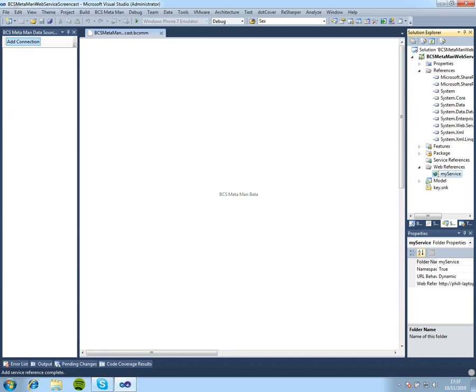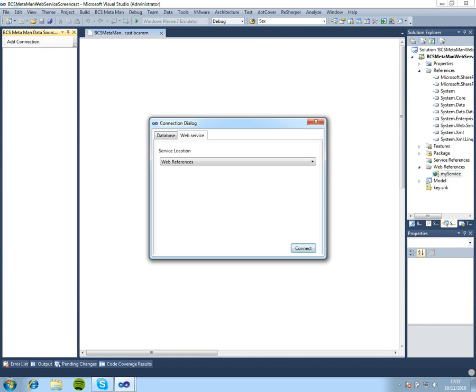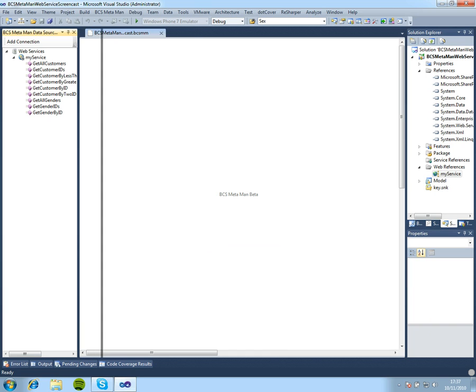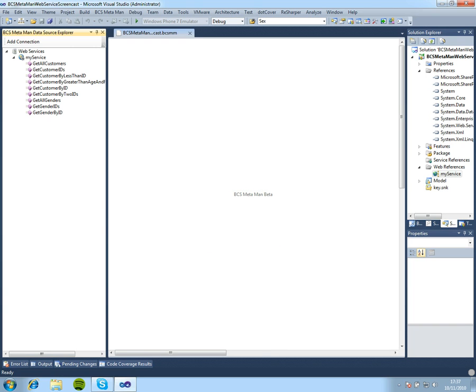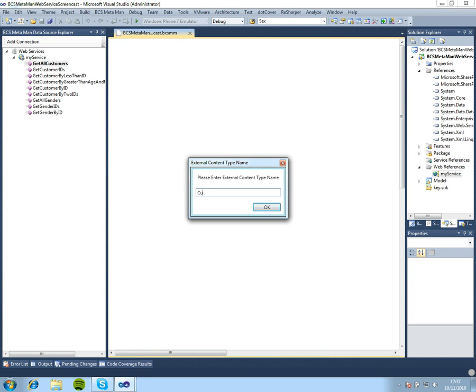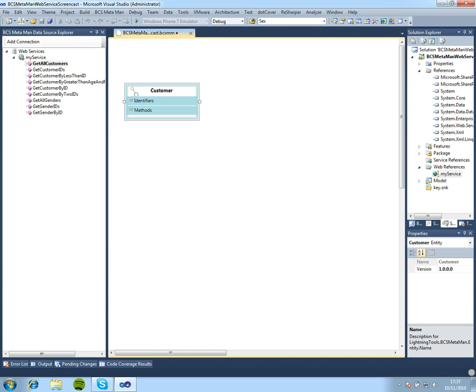Next, what we'll do is using the BCS Metaman Data Source Explorer, we can select that we want to use a web service, click connect. This has brought back the web service from our solution, and if we expand it, we can see the methods that are available to us. So if I click and drag our finder method, get all customers onto the diagram, we can give our external content type a name. So this will be a customer, and we've just added a finder method. We'll click OK, and you can see it's been added.